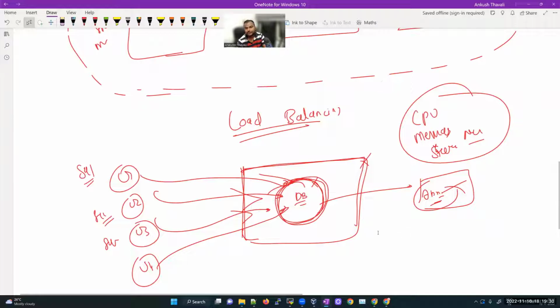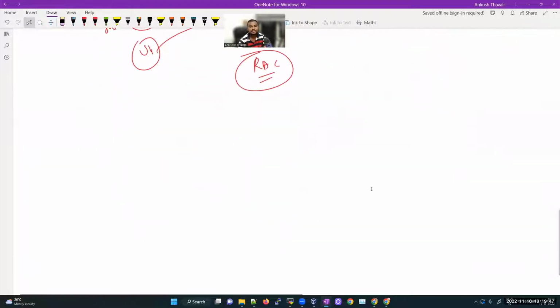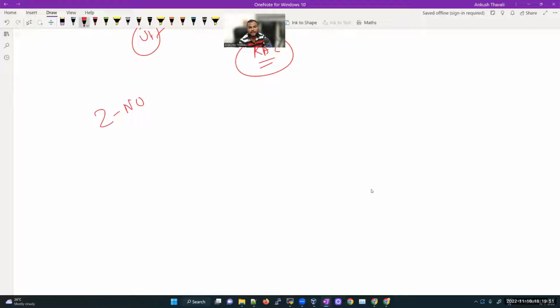So what we can do by using this RAC is that load balancing is also possible. Load balancing means one user will connect to one instance, another user will connect to another instance. How is it possible? Let's take an example where I'm going to set up a 2-node RAC setup. 2-node RAC means there will be 2 machines.